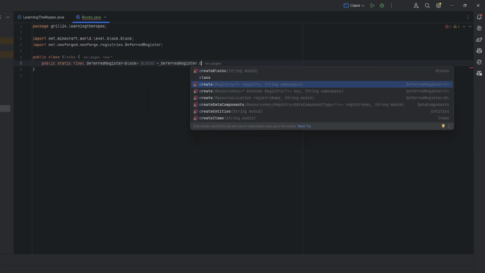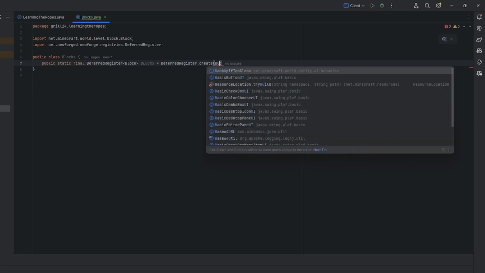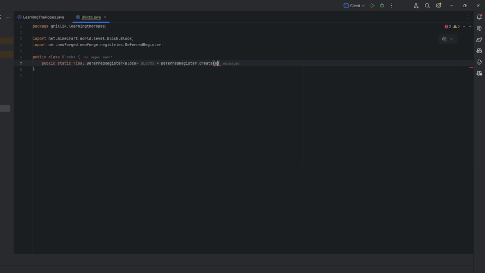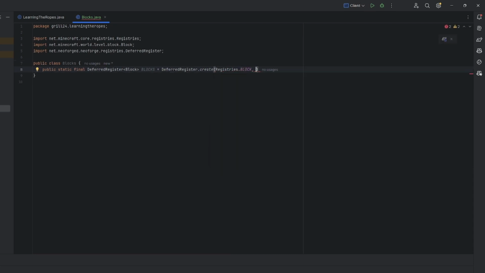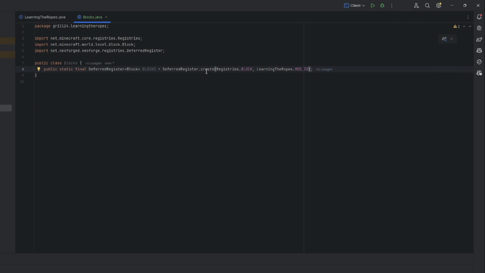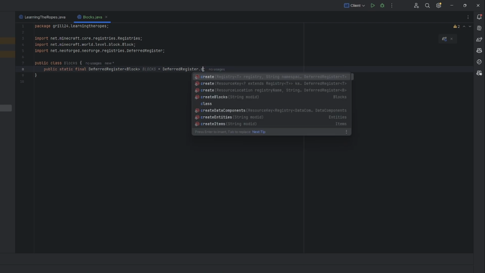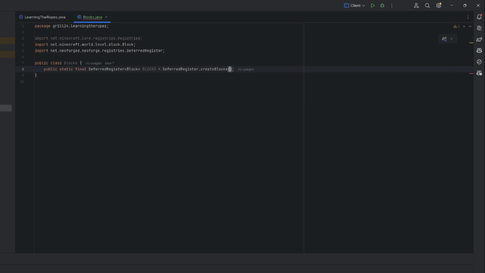You can either use the create method and specify the registry. The way to do this is to look for Minecraft's built-in registries for blocks, and then add your mod ID that we have already created a static field for. If you want to simplify this, NeoForge does provide a built-in helper method for this. It just takes the mod ID.